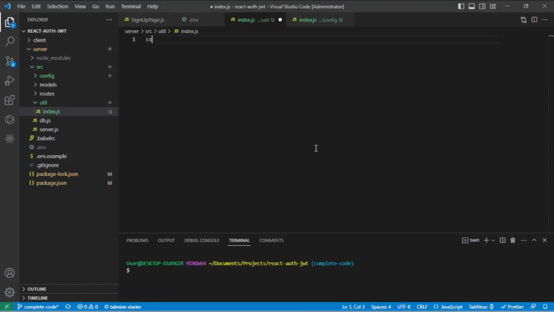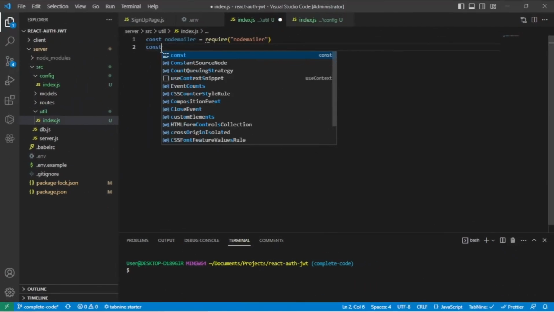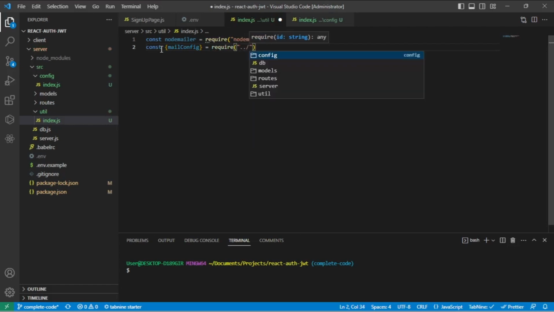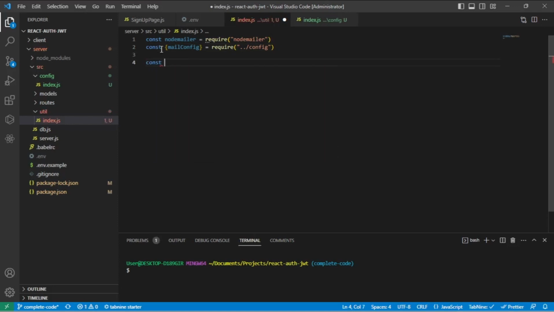We head on to create a util folder under the source directory and an index.js file. Therein, we import nodemailer. We'll require nodemailer. Then the next step, we import our mail config from our config directory. This is where we described some credentials earlier on. Then we destructure those credentials and assign them to a variable: host, port, info equals mailConfig.